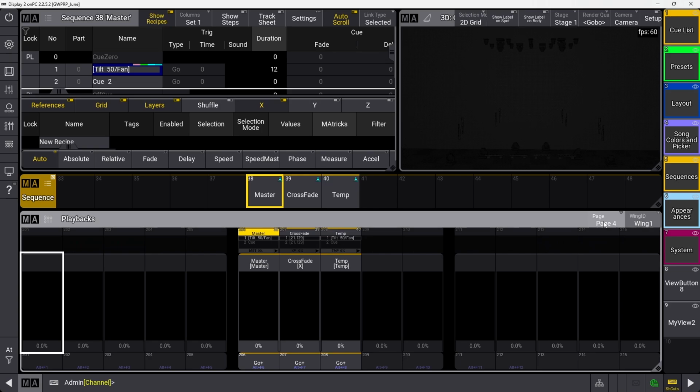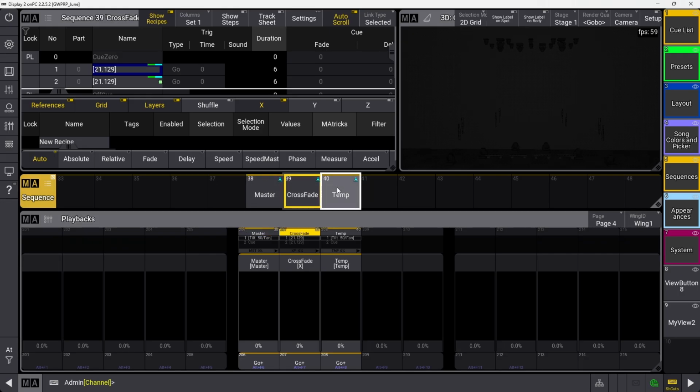There are three somewhat similar fader functions that you can assign to a sequence in GrandMA 3, and I'm going to show you the differences between them. I have three sequences here called master, CrossFade, and temp. These are the names of the three functions we're going to be talking about, and all three of these sequences have the same data stored in them.